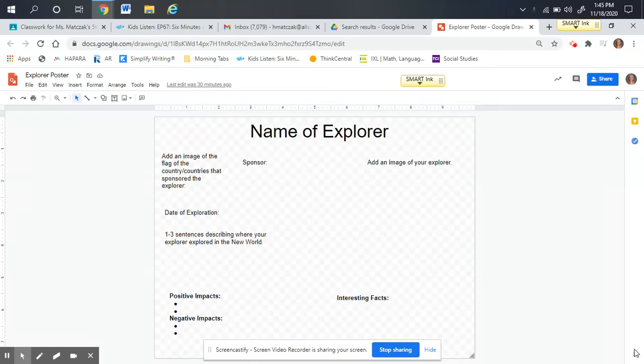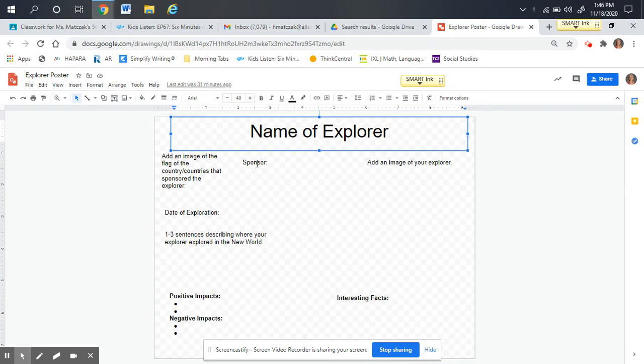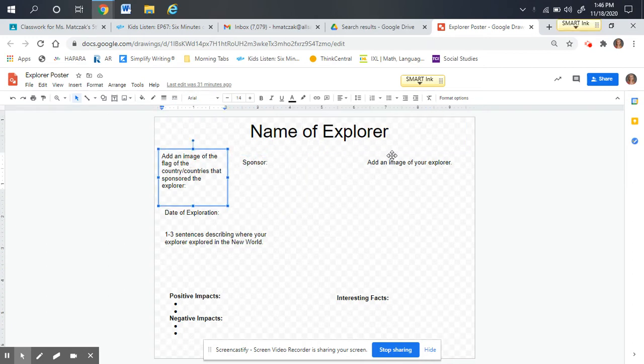Hello, here's a quick tutorial on how to navigate Google Drawing for your Explorer poster. When you go to your assignment on the Explorer poster, you'll be able to click on the template and you'll see this. I put in a whole bunch of different text boxes. You can click on the words and you can see everything that's a text box, okay?